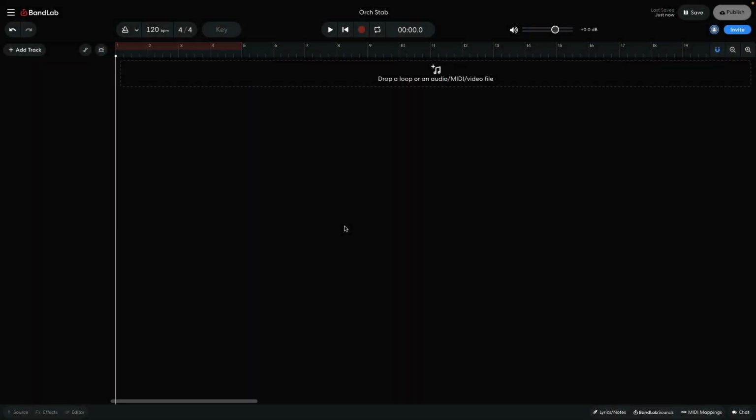We're going to use BandLab's selection of virtual instruments to make an orchestral stab that we can process to give it a vintage feel. Then load it into a sampler instrument and use it in a project.